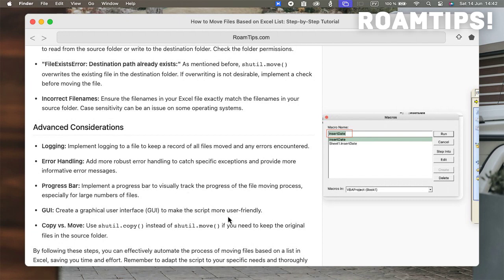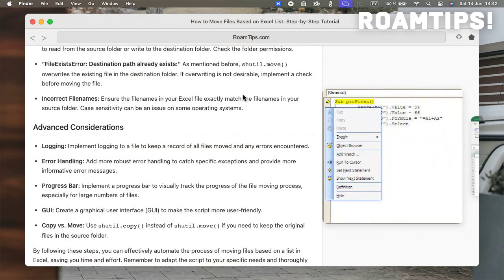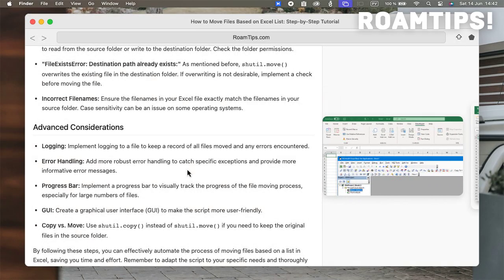And that's it. You've successfully moved files from one folder to another based on a list in Excel. This technique can save you hours of tedious work and is especially useful when dealing with large datasets. I hope you found this tutorial helpful.